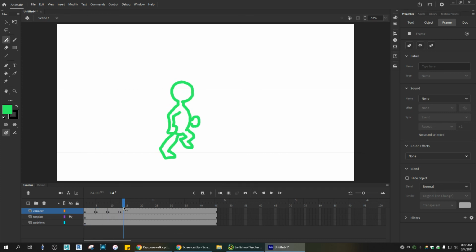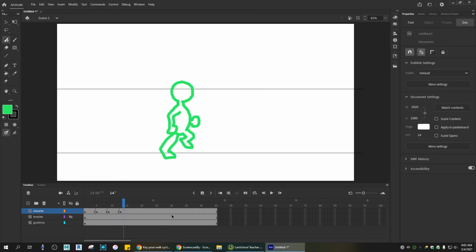And so you'll continue these steps for your next 4 poses, and that should help you out with getting your key poses down for your walk cycle animation. So at least the first steps anyhow.